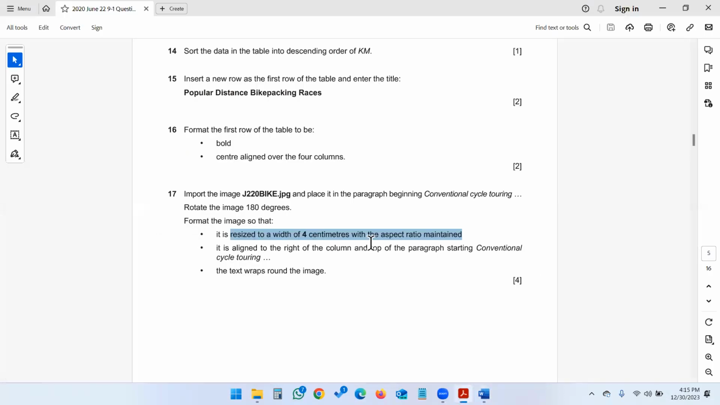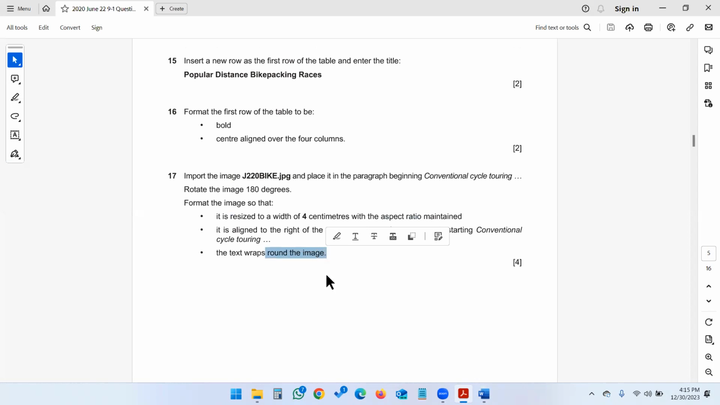Right, next what do we need? The text wraps around the image. We have done that. We enable text wrapping, we enable tight. Okay, so that's all done.